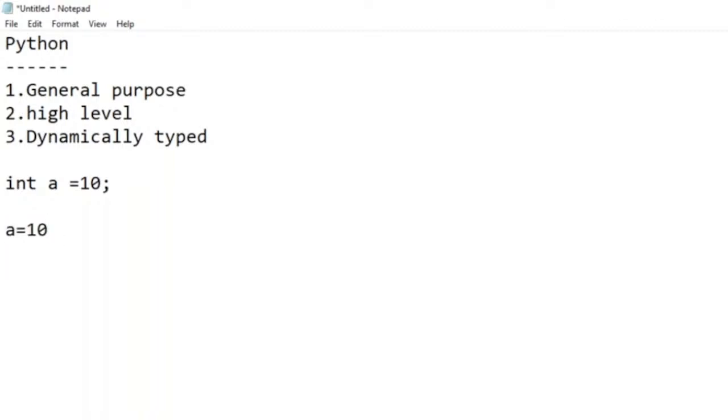Later, if you want to know the data type of a variable, you just use the type function. type is a built-in function. This function is used to get the data type of your variable. So this is type of a.